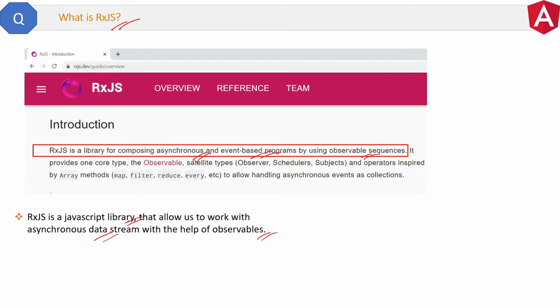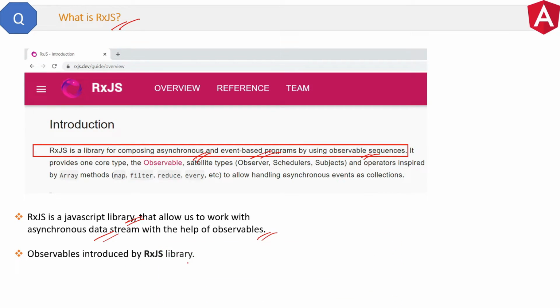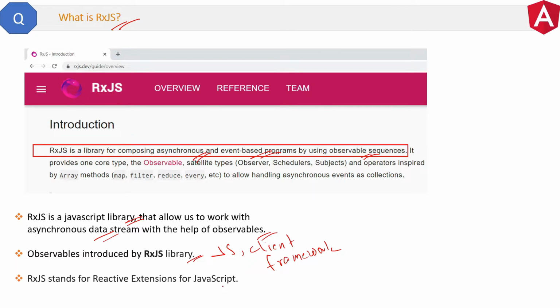Now why do we as Angular developers need RxJS? The answer is very simple. Because observable is introduced by the RxJS library only. RxJS is the father of observables. Angular has not created observables. So there is a misconception that observables are part of Angular. This is not right. We use RxJS in Angular to use observables. Similarly, plain JavaScript or any other client framework other than Angular can also use observables. So this is the next important thing. RxJS stands for Reactive Extensions for JavaScript.